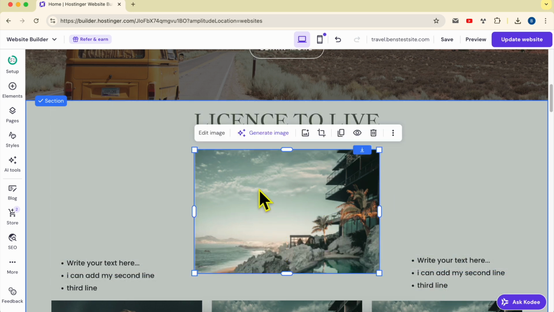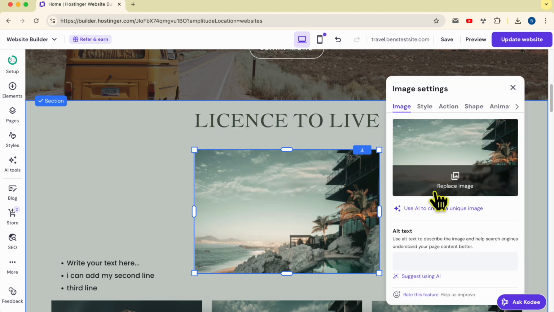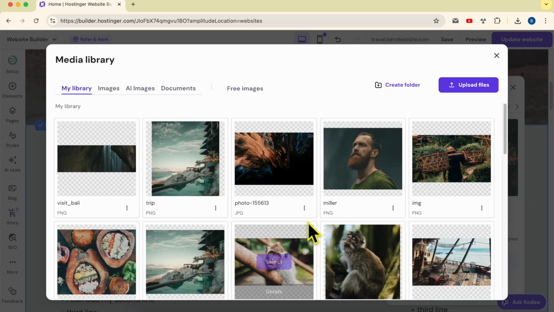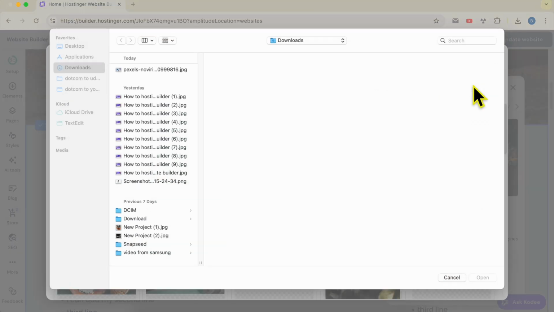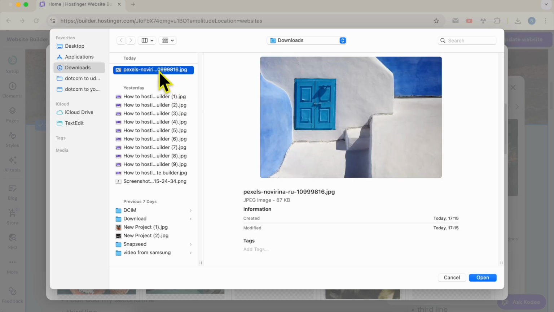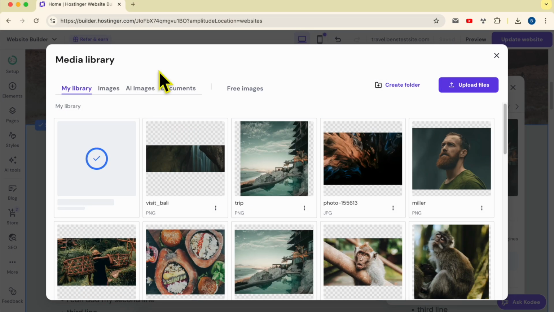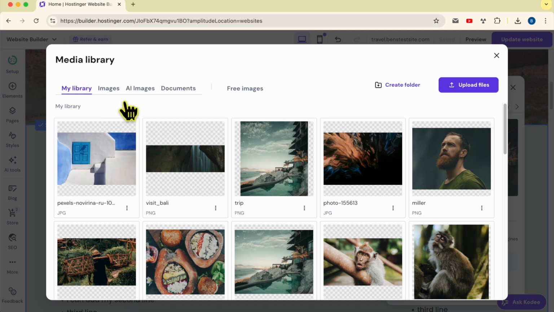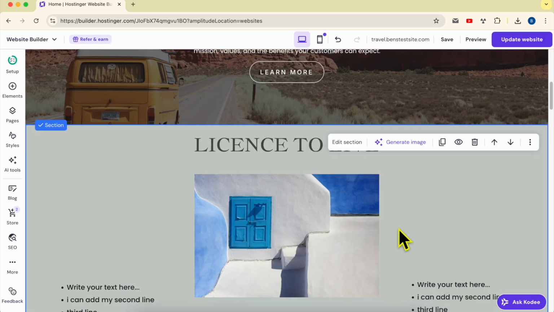Now select the image, this default image, click on Edit Image and click on Replace, and then you will see your media library. First, you can upload your photo from your computer, so click on the Upload Files button. Then locate the photo on your computer and double click it. First, it will be uploaded to your media library, and to add it to your website page, just click on Select on top of it. And just like this, your photo will be added to your page.